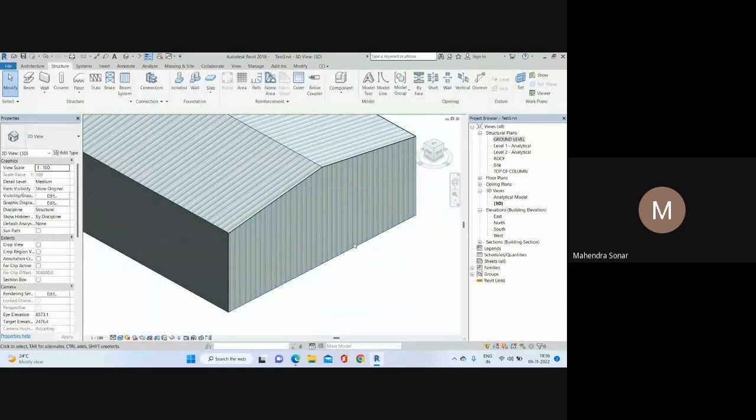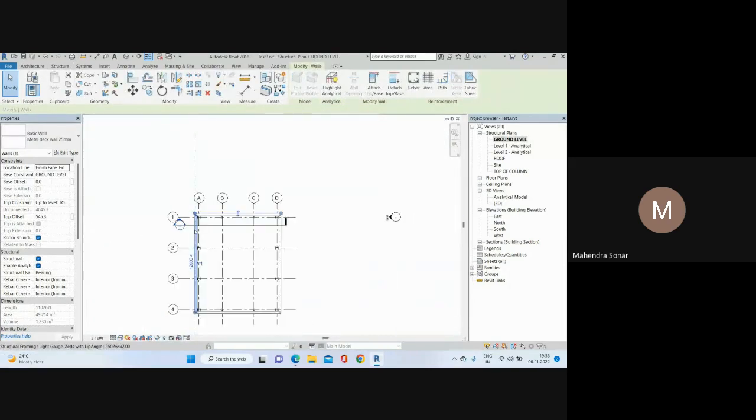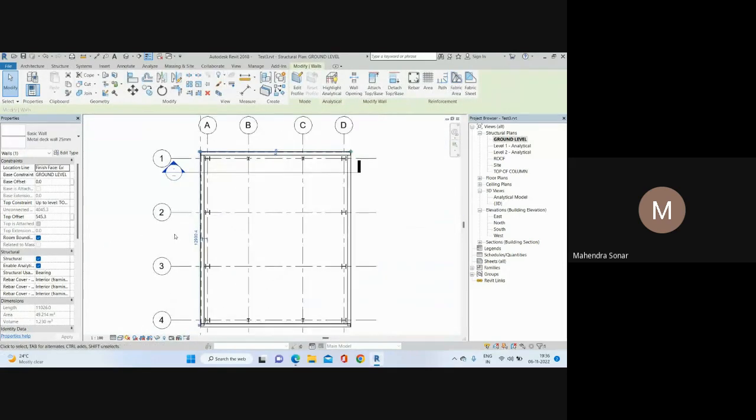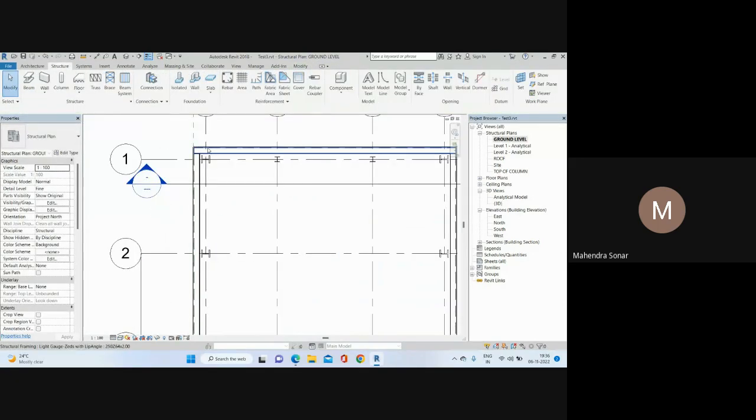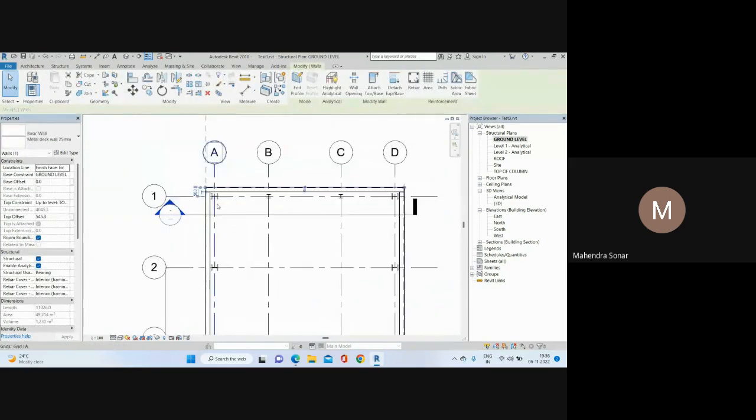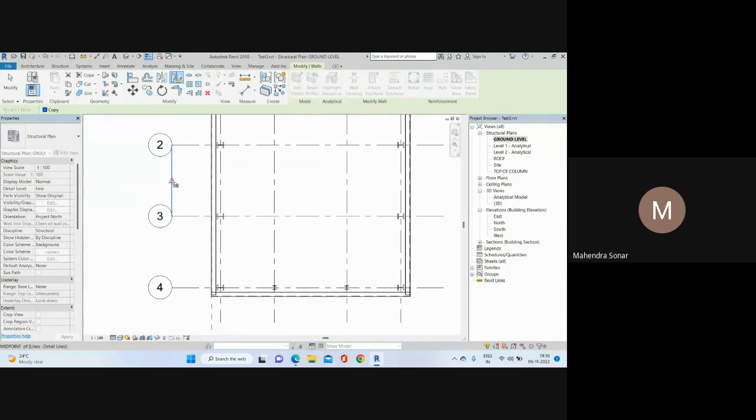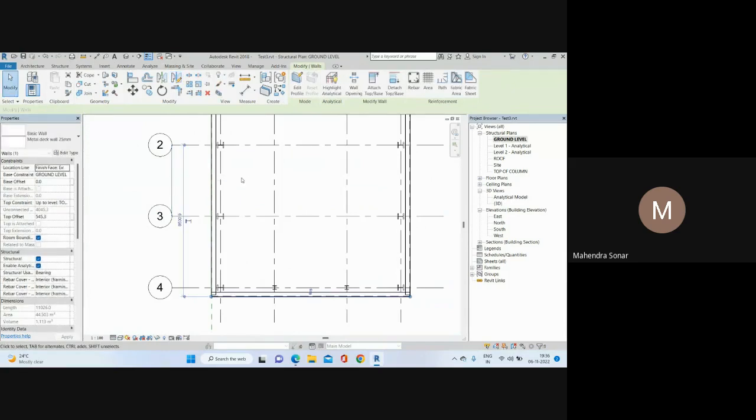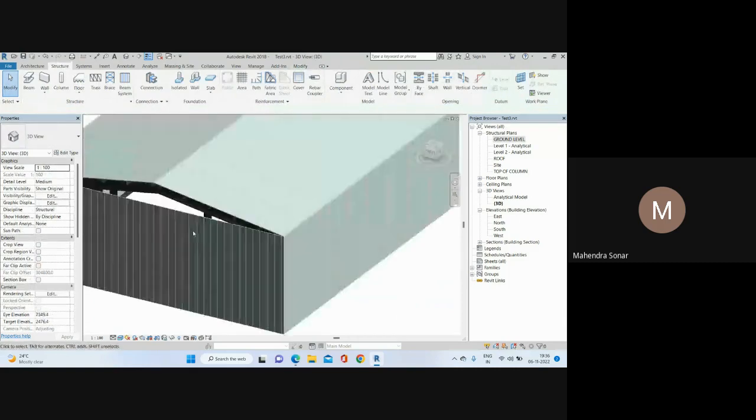Then same wall you need to mirror at the opposite end. Okay, so first of all I will just add a line here for center point, and then you can select this wall and just give the mirror command. Select mirror and just you can add. If you look at in 3D view, it looks the same here.